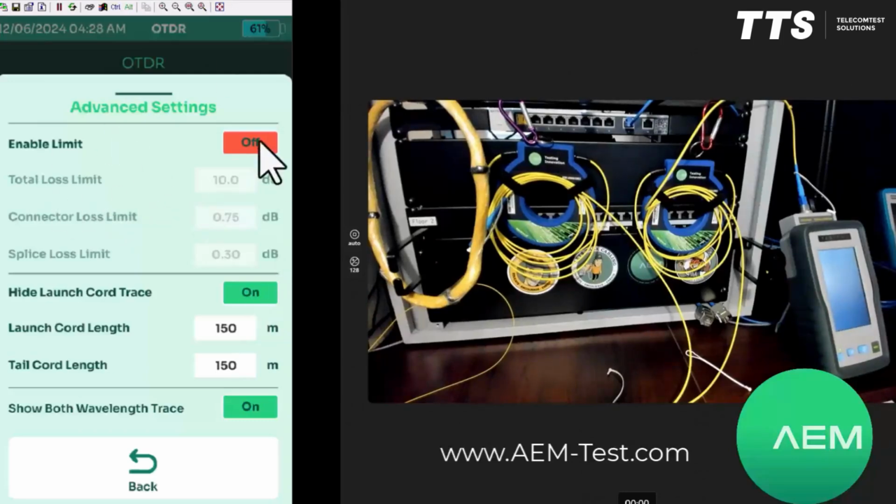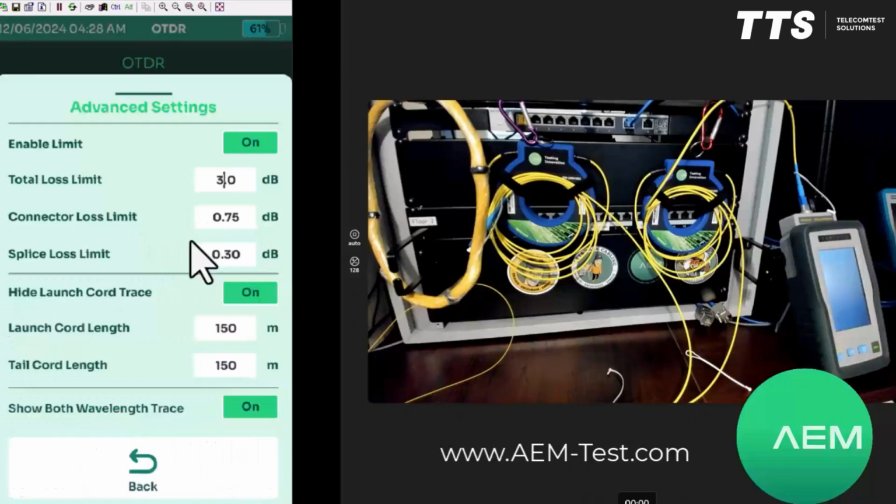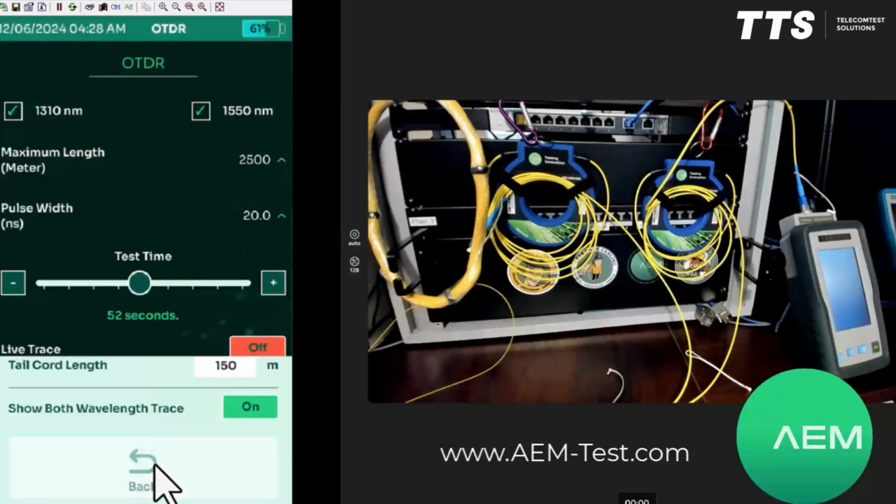We also have limits, which are turned off right now. If you're just running it for troubleshooting and looking for a break or looking for events, you can leave that turned off. But I'm going to turn it on, and we're going to change our limit here for the total loss limit. I'm going to make that 3 dB instead of 10. I'm going to leave my connector loss at 0.75 per mated pair of connectors and my splice loss at 0.3. So we'll leave those as they are.